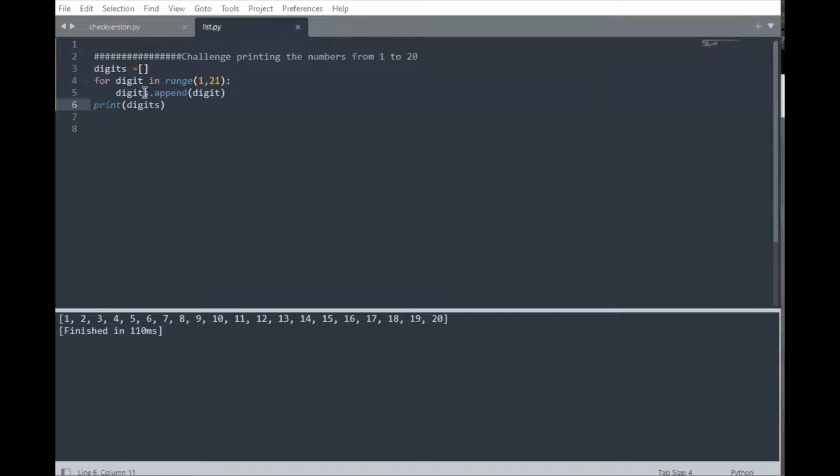So here's the challenge. We want to print the numbers from 1 to 20. So first I'm going to start off with the empty list. As it goes through and performs an action on the range we specify, it will fill this list up. For digit in range, and I set my range 1 through 21. And then below that is the action it's going to perform, which is going to be appending that number into our digit list, which is specified up here. And then it's going to print that digit list out. So if I run my code, you'll see it print out the numbers from 1 to 20 in a list.